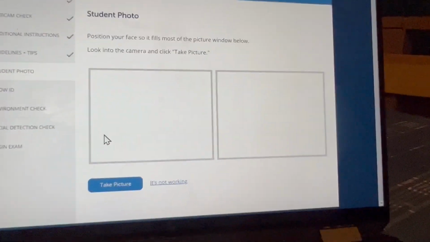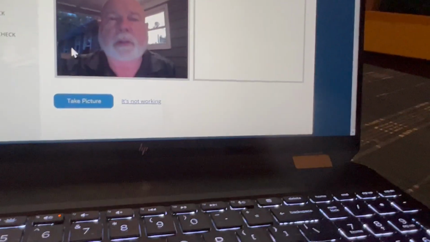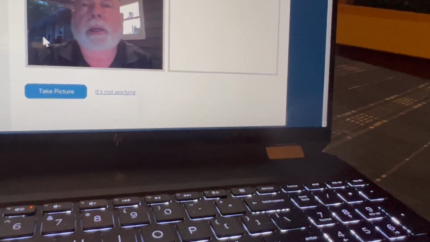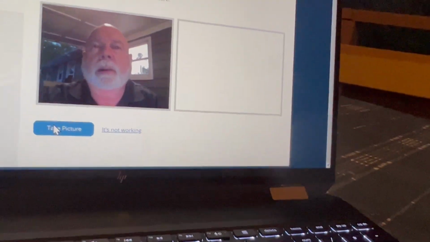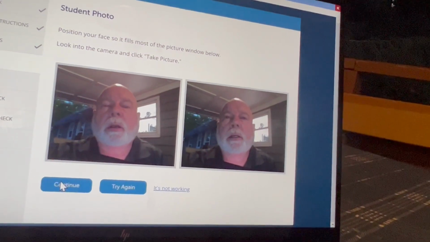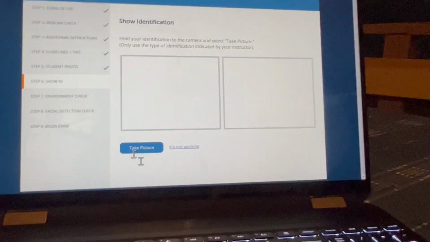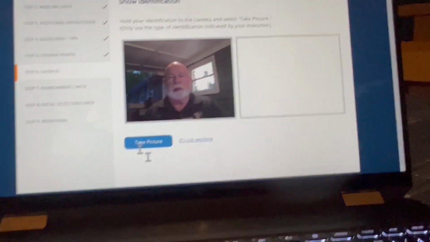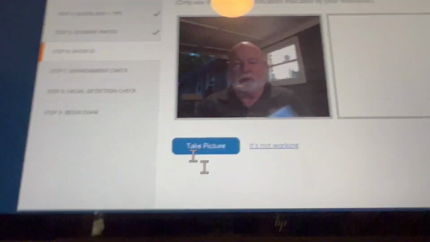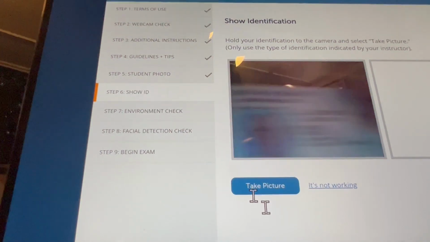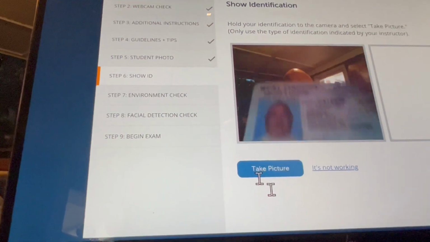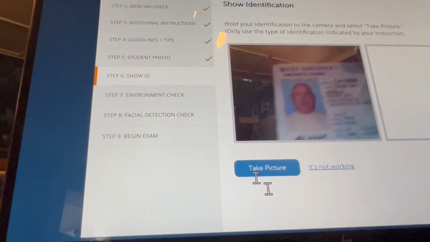So here, we want to take our picture. So look at the camera, take your picture. Oh, gotta click the right place. Take your picture, do it again. Okay, so there you go. So now, it's hard to hold my phone and do all this simultaneously. I don't have a phone holder.